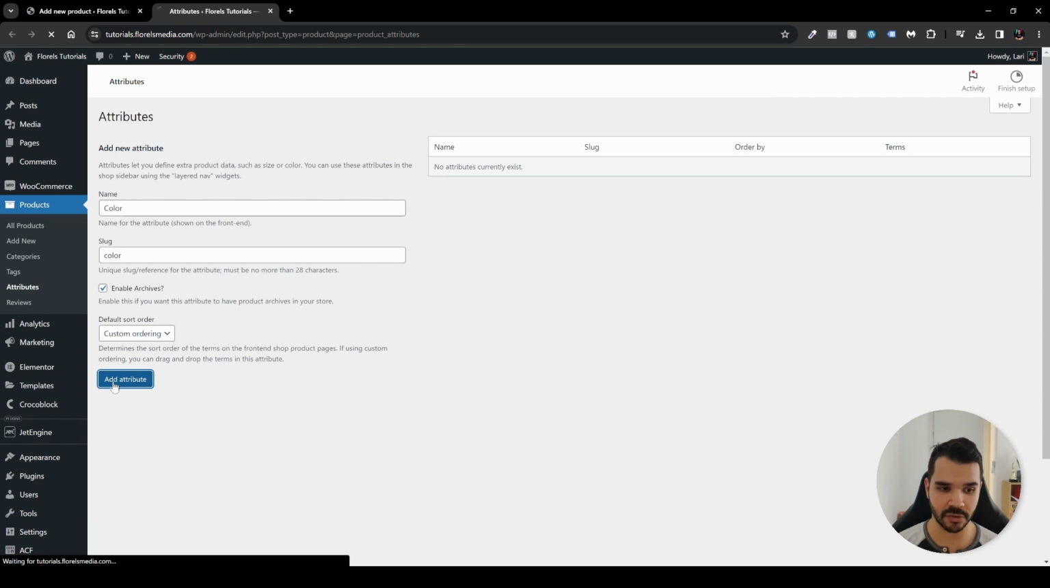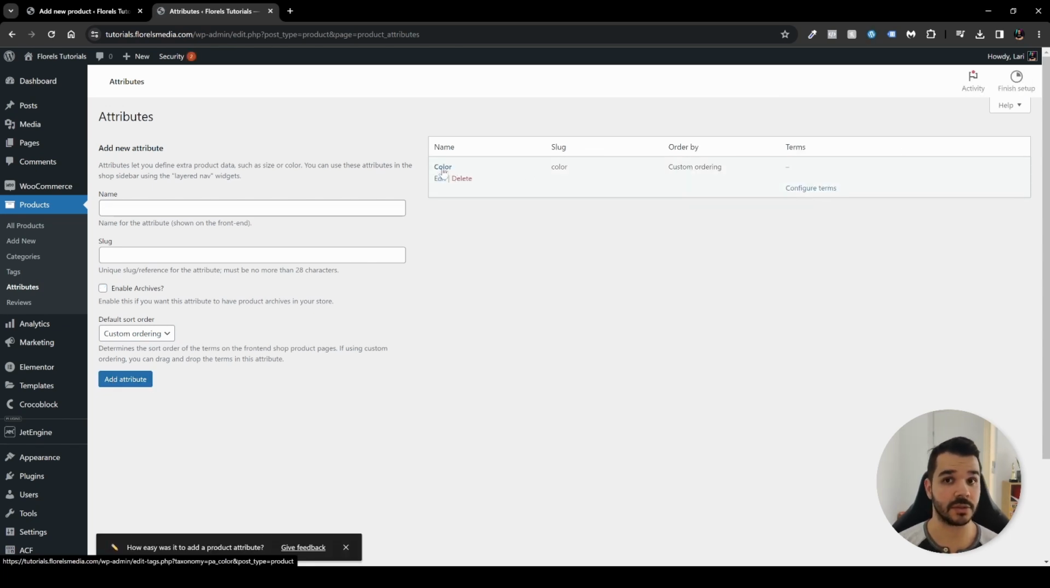So to add this attribute, just click this button, add attribute. And right over here, you'll see that we have a new attribute under color. You can also edit it, you can delete it, and we have the slug, and you'll be able to see the slug right over here under the URL. So we have also the option to configure terms. So let's do that right now. Configure terms right over here.